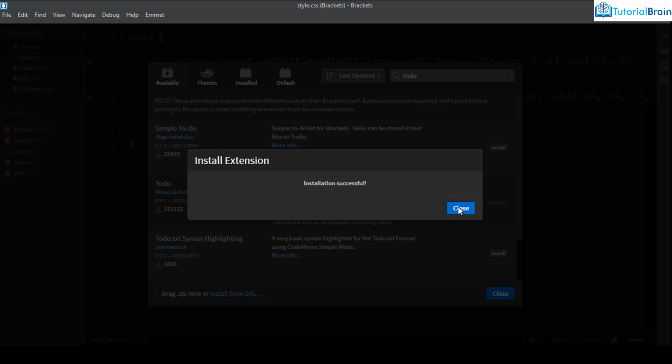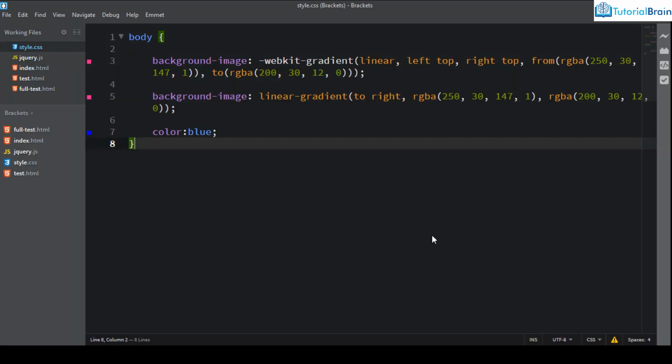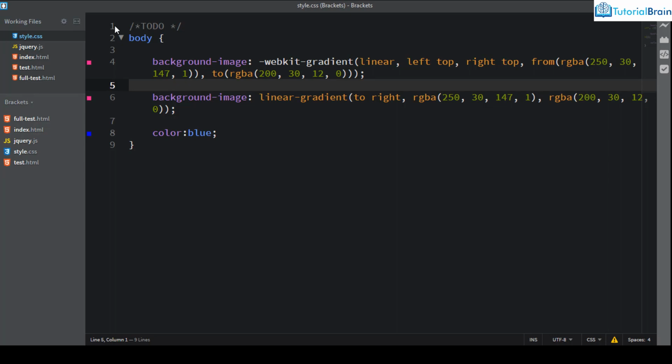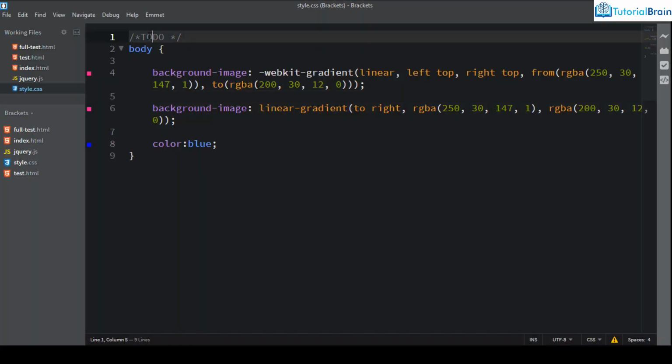So let's see how we can use it. I'll just close it. Say, for example, I'm in this CSS file, and let's say that I have added a comment here like todo, and let me close it also. Now you see that we have an icon here, and this is for todo. So if I click on this icon, ideally it should work. Okay, let me do one thing. Let me refresh this Brackets code editor. And now I have added a todo here, right?